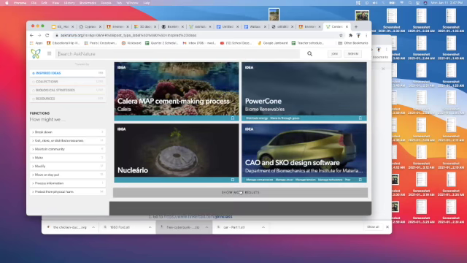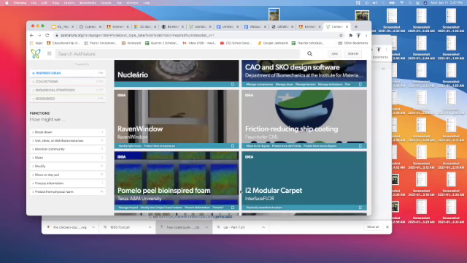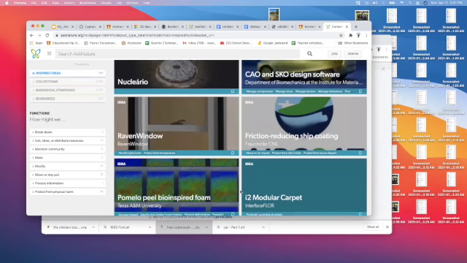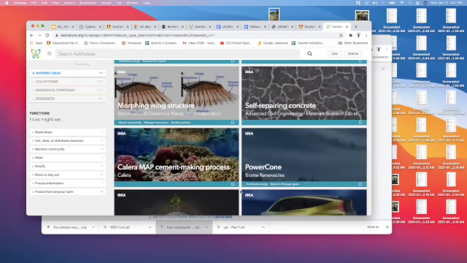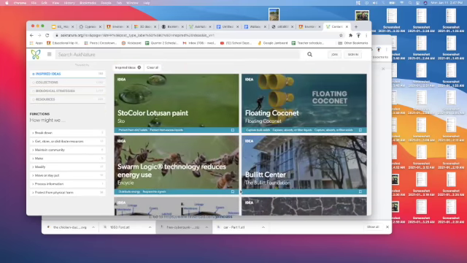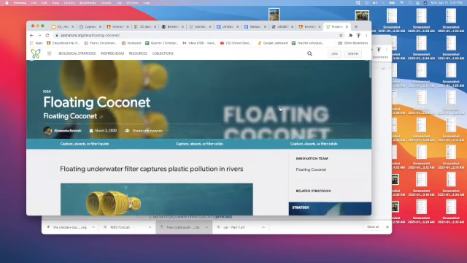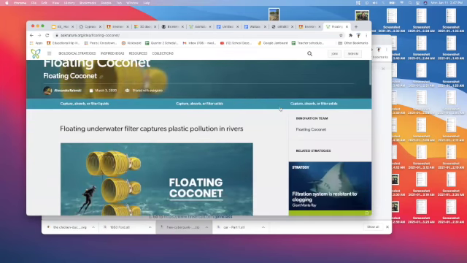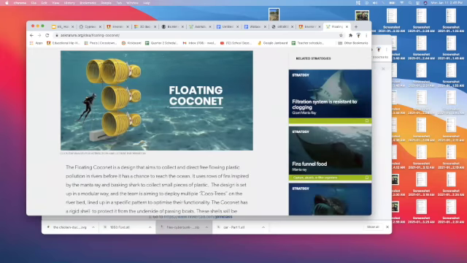database of solutions that have already been created by companies or universities or individuals or researchers who may have decided to use nature. For instance, in this one, this floating underwater filter. All right, this company developed this floating coconut to actually pull out plastic pollution in rivers. So that's one system that's used, and it's mimicking the coconut.